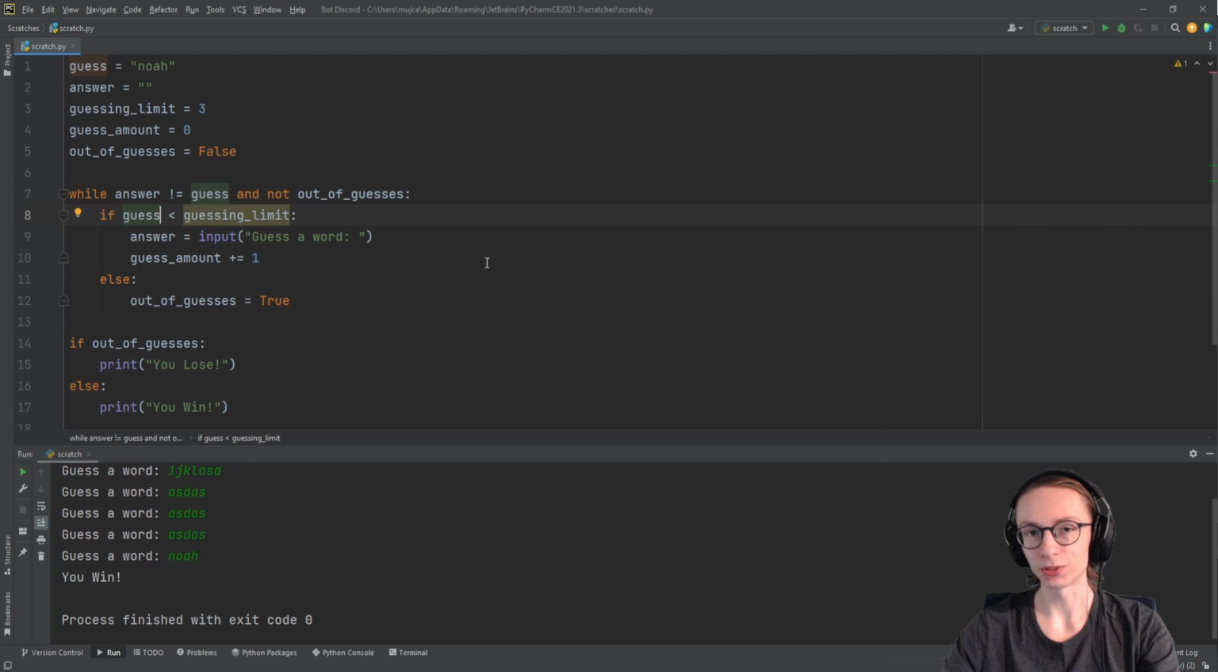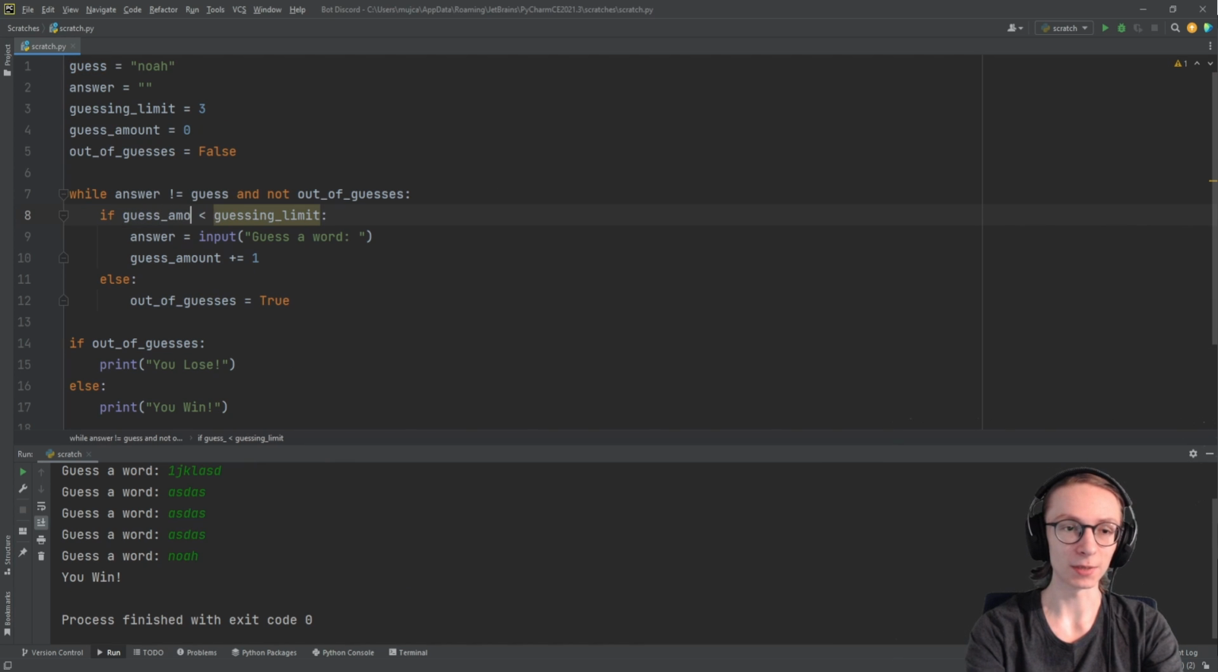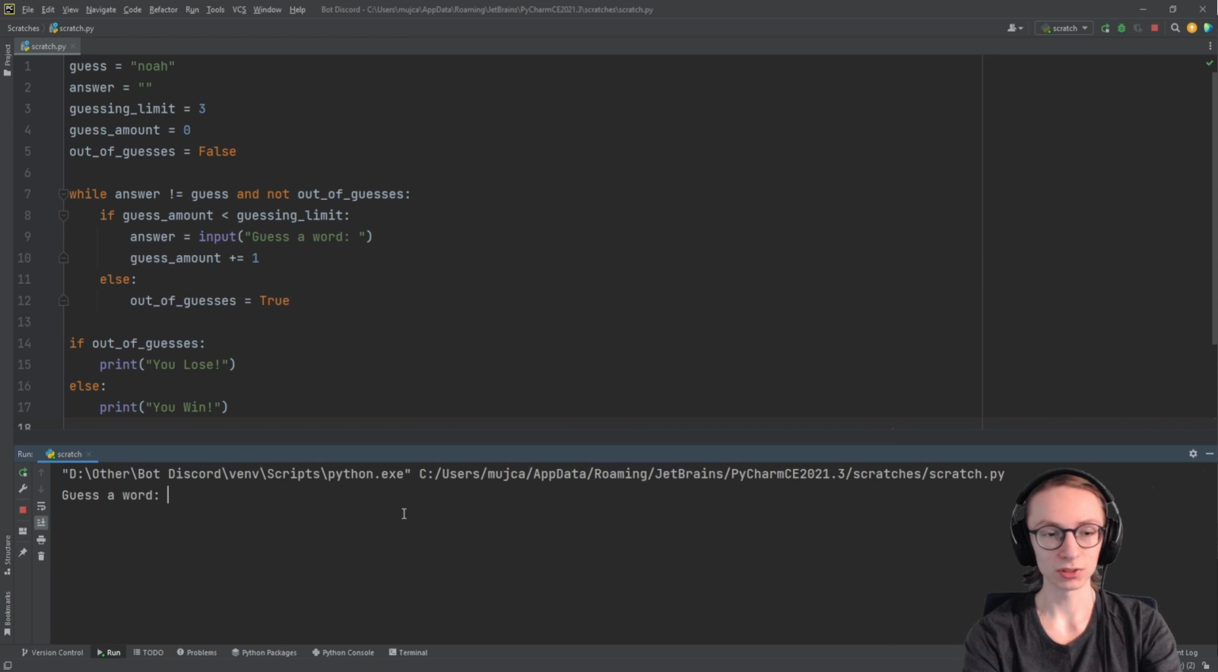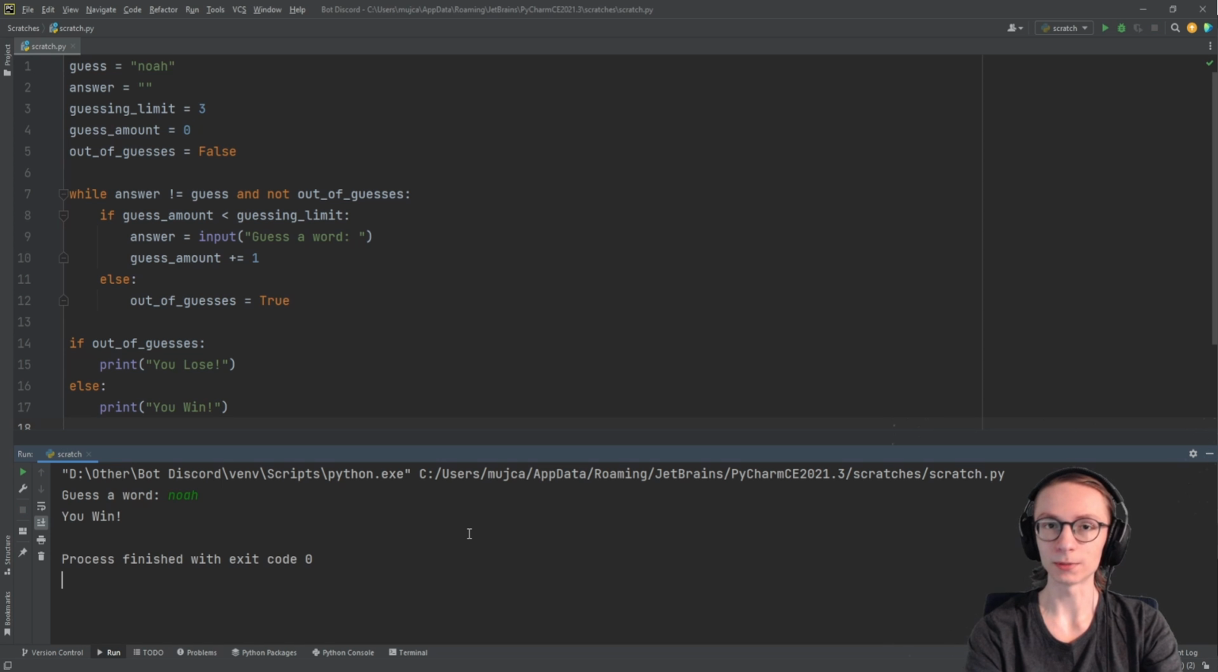One error just noticed, I of course meant guess amount and not just guess, because guess is a string saying Noah, it's not the amount of guesses that happens. So make sure to change it to guess amount. And on that note, our program is finished. You can run it now, and you can notice if we try 3 times and we fail, it's going to say you lose. But if you guess the correct word within our guessing limit, it's going to say you win.